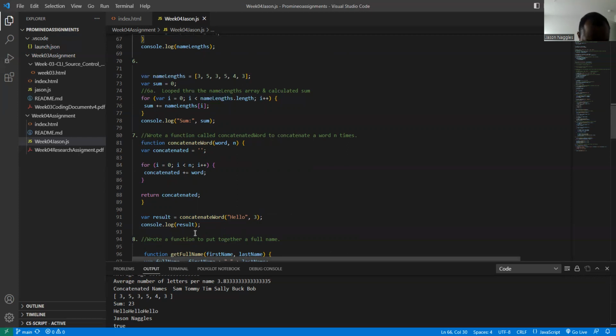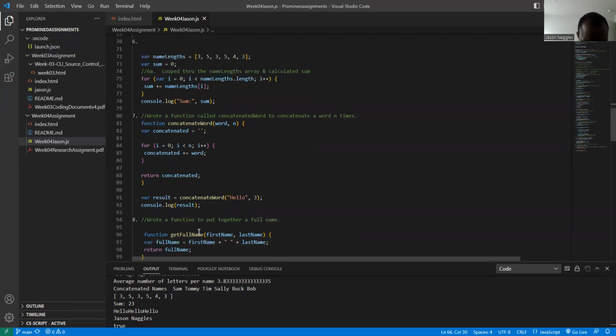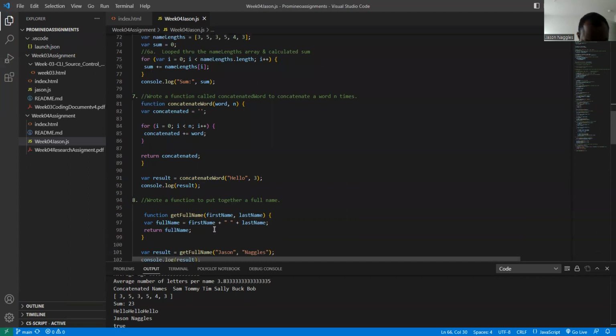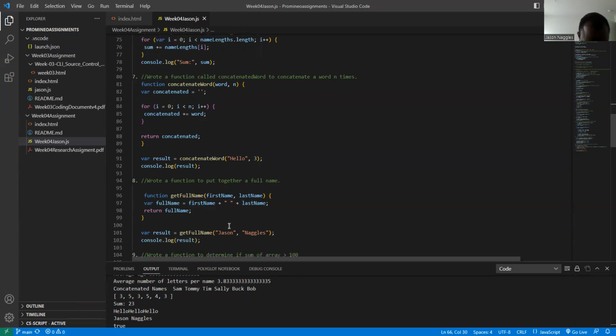That's for number 7. And then I wrote a function to put together a full name. I decided to make my name Jason Naggles, and it worked. In the function I made 2 parameters, first name and last name, and then I made a variable called full name, and it will equal the first name plus quote, quote, plus last name. So the double quotes is a space between my first name and my last name. So I made it nice like that.